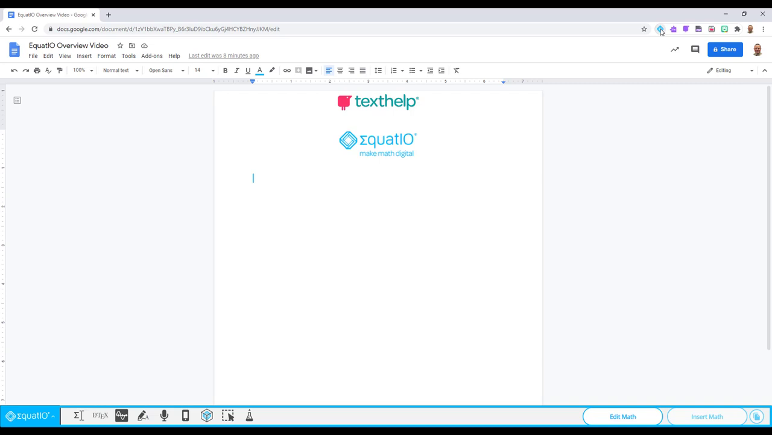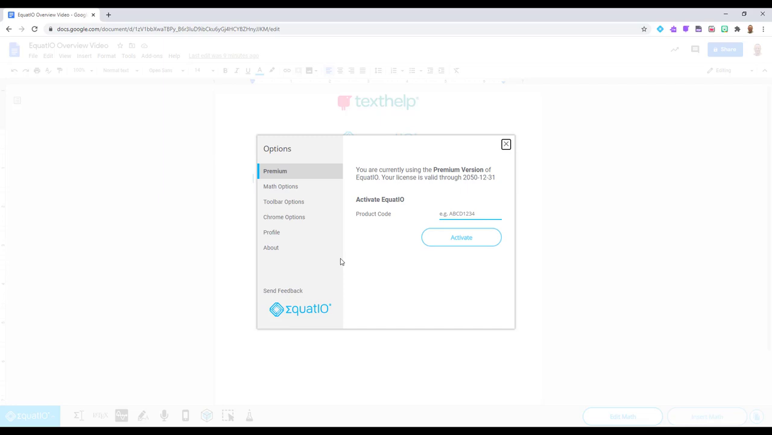Before we go over all these input methods in the product, I'd like to first go through the menu. Click on the blue Equatio menu box in the left corner of the toolbar and then select Options. This should open up a box and display which version of Equatio you are running, and it will also list how long your license is valid for.